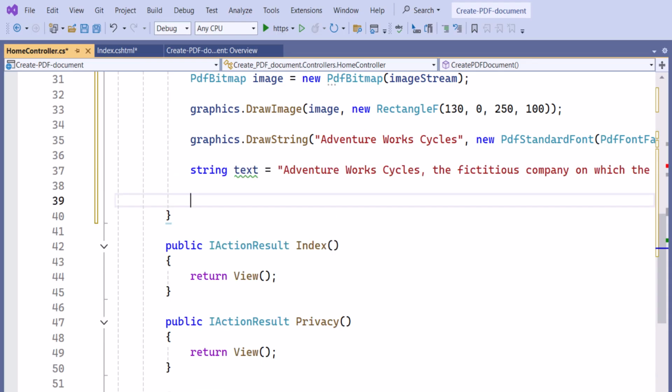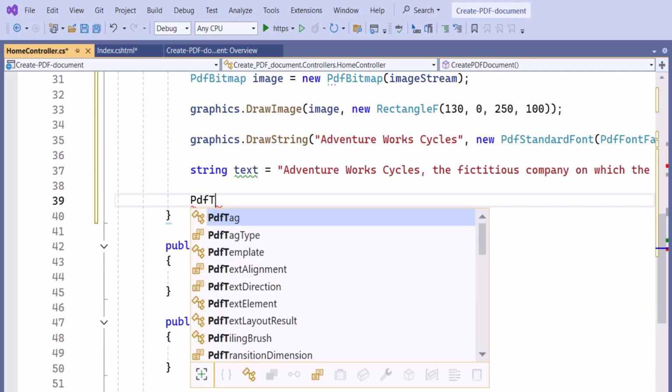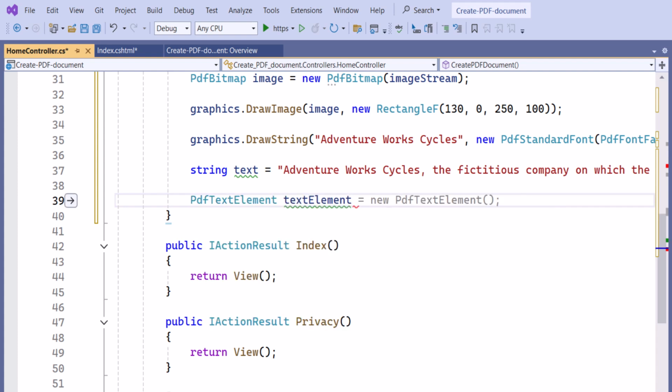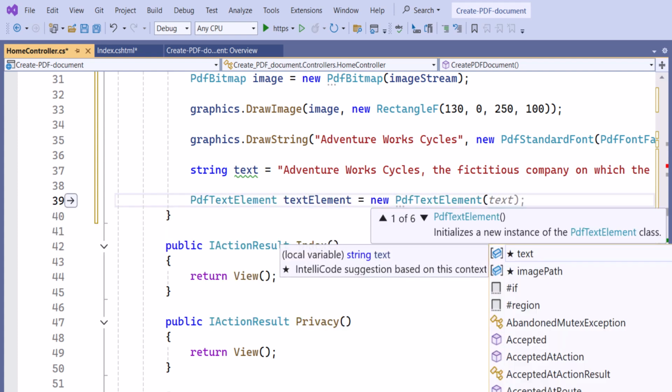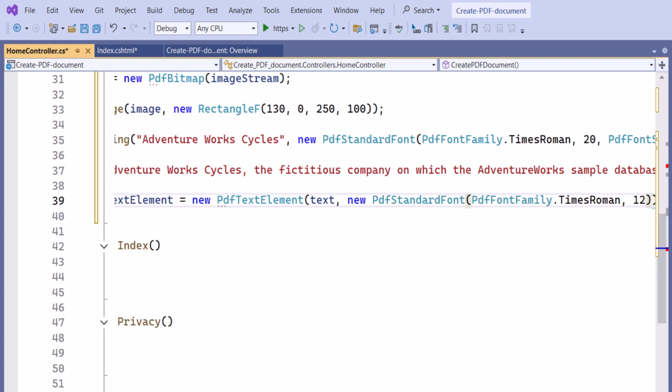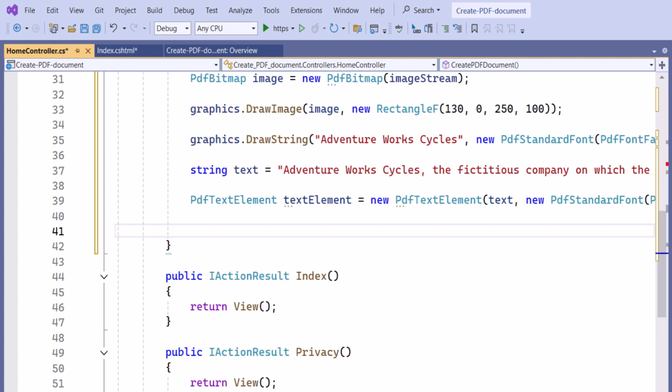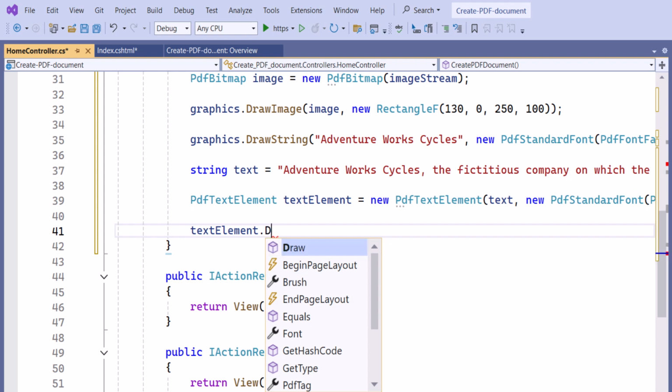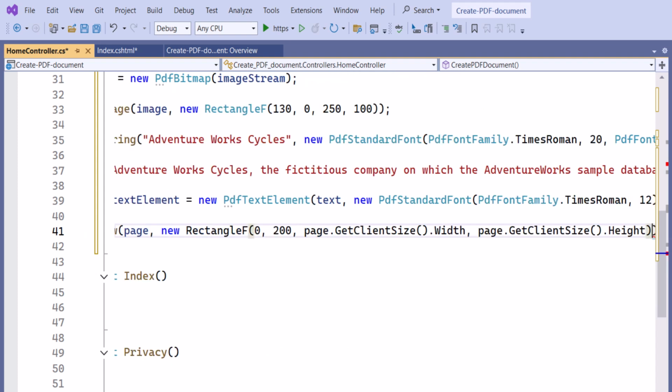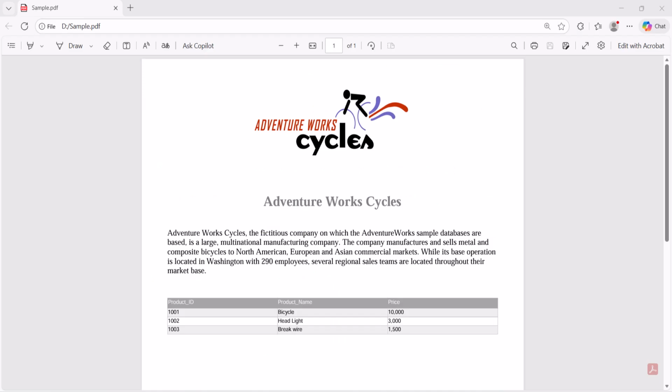I create a variable to store the paragraph, create the PDF text element, and place the paragraph into it, and apply the font settings. I add this paragraph using the Draw method, passing the page, size, and position. Next, I'm going to add this table.